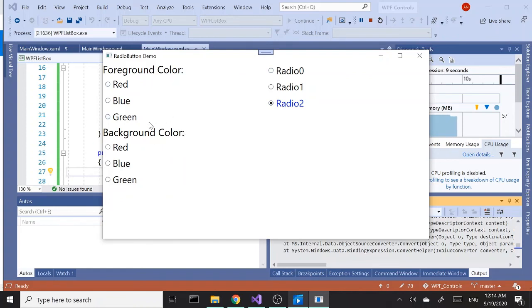So we did one with XAML and we did one with C#. So I think that's it for now.